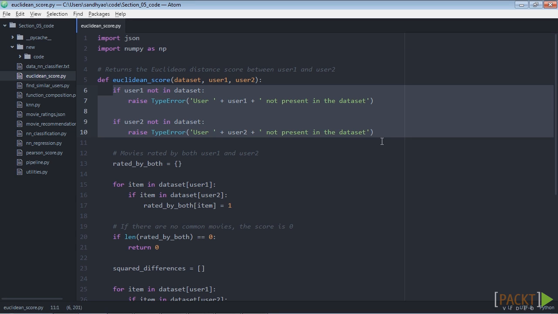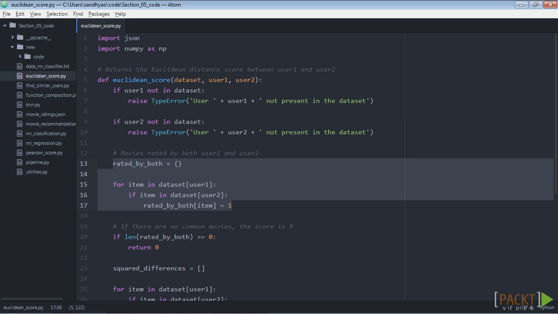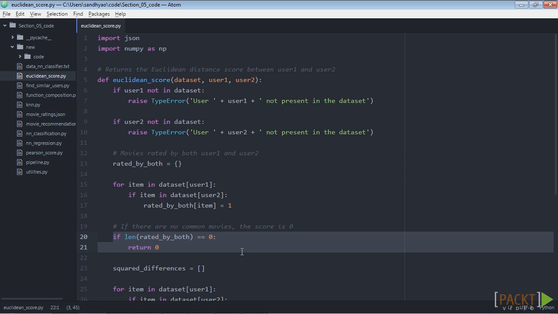The first step is to check whether the users are present in the database. Next, in order to compute the score, we extract the movies that both users rated. If there are no common movies, then there is no similarity between the users, or at least we cannot compute it given the ratings in the database.